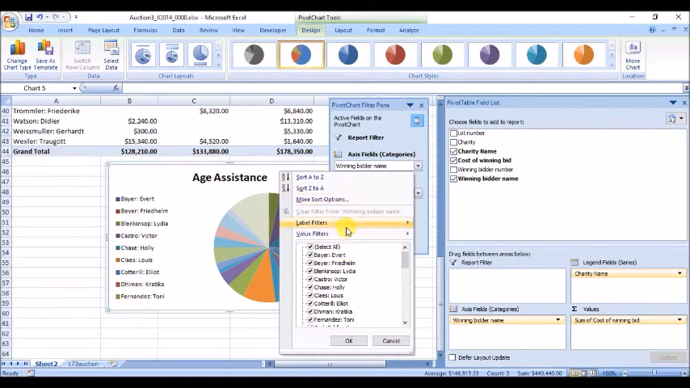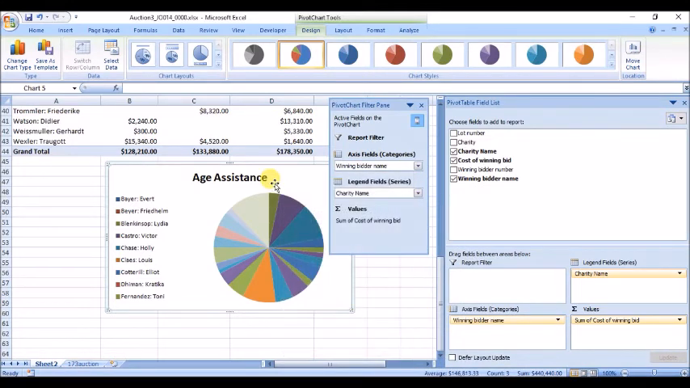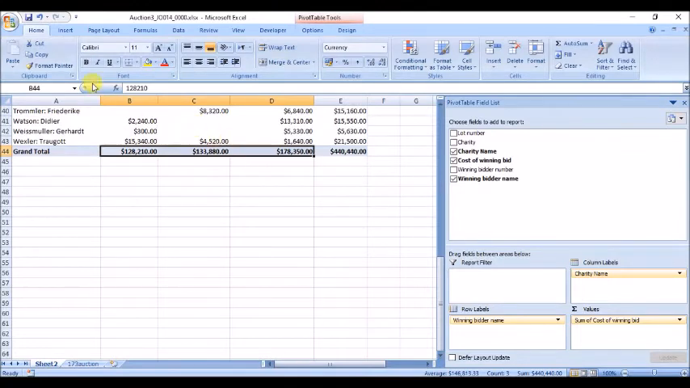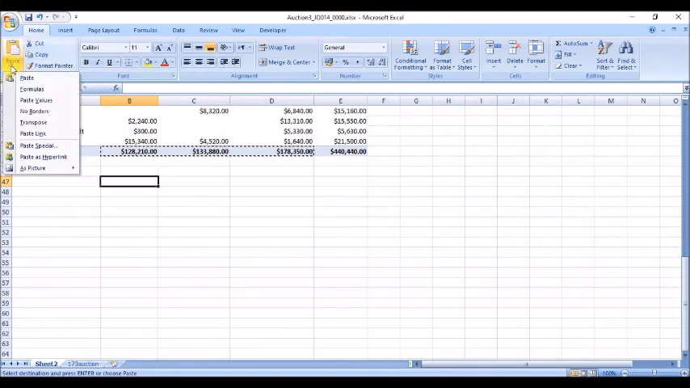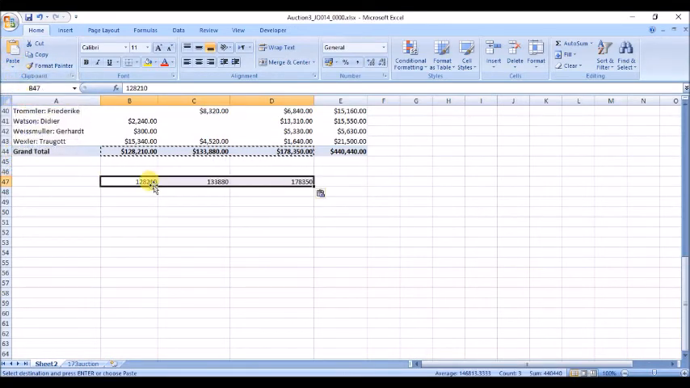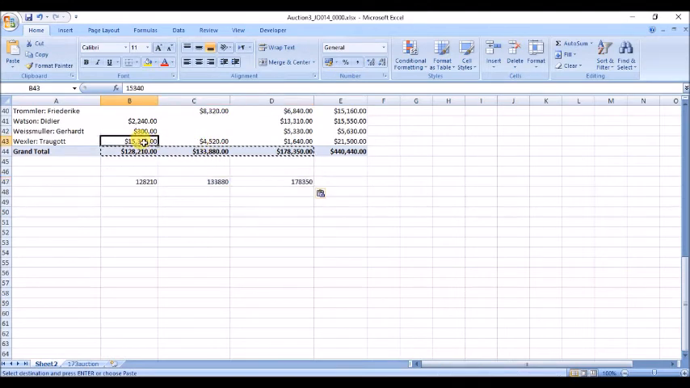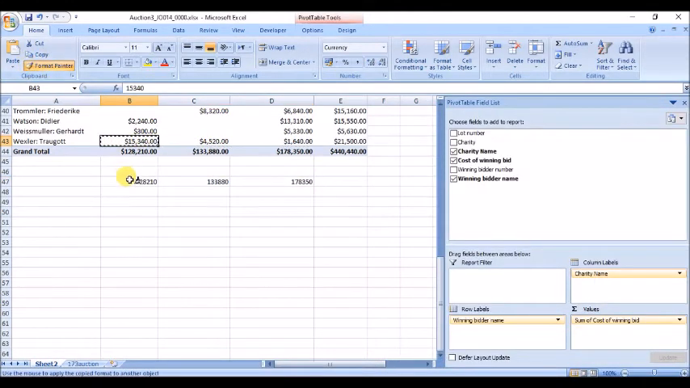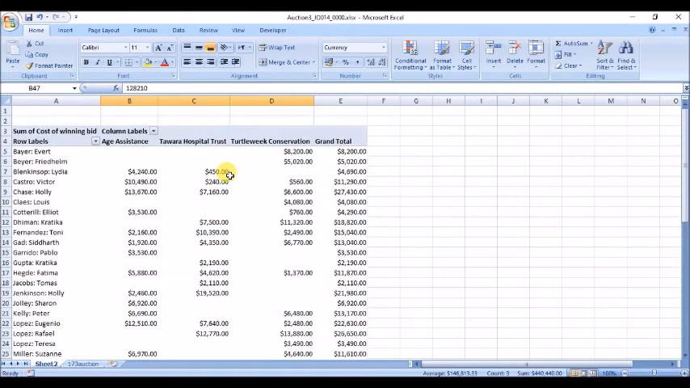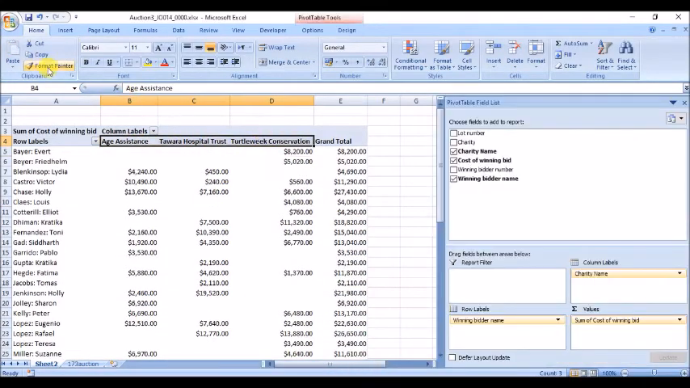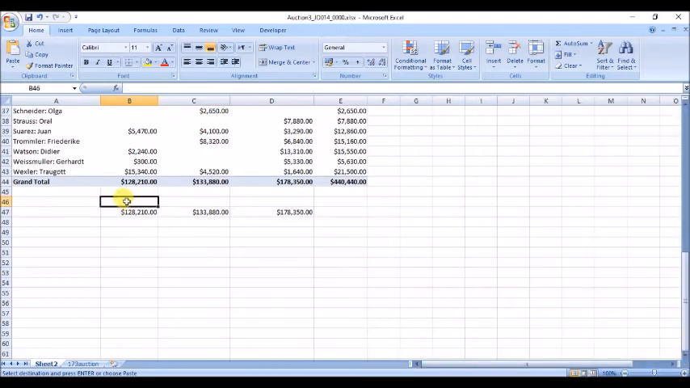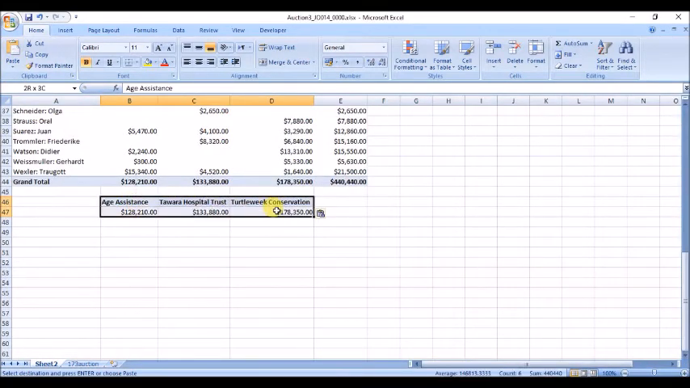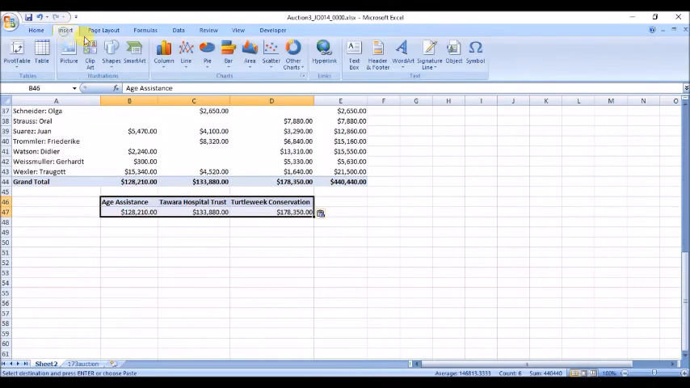I will make it easier for me. I will delete this and just copy the numbers here, and I will paste values. So the numbers are here with the same currency format. Then I will get the names of the charities and paste them. So I have the names of charities, each one with its grand total, and insert pie chart.